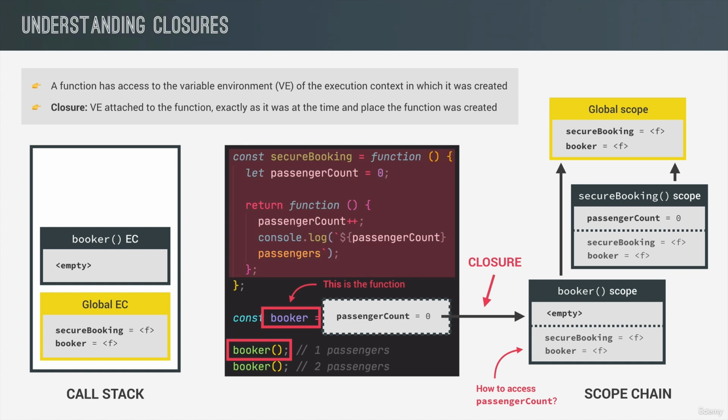To make it a bit more digestible, we can also say that thanks to the closure, a function does not lose connection to variables that existed at the function's birthplace. That's a bit more intuitive, right? But anyway, let's see what happens now with execution of the Booker function.